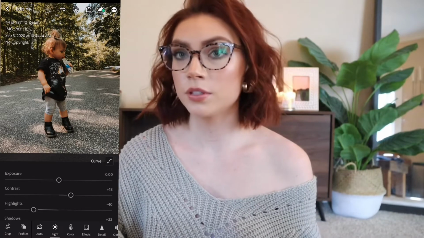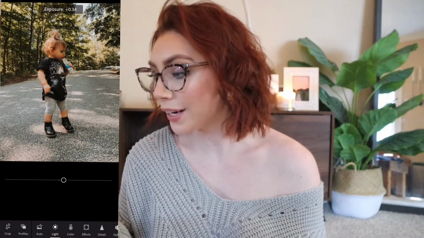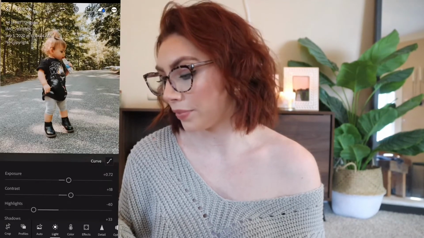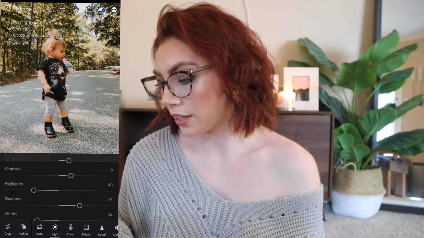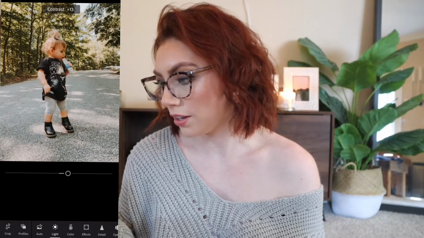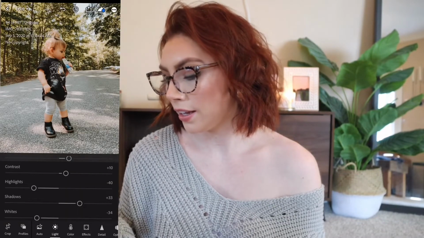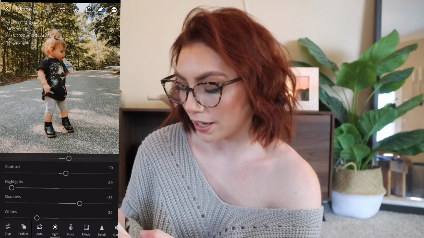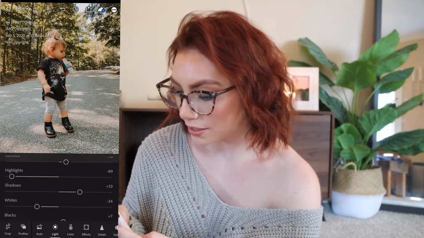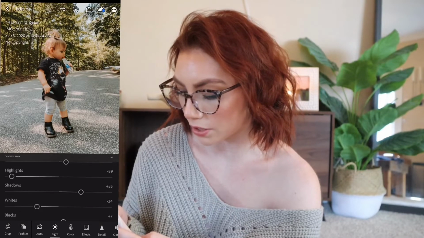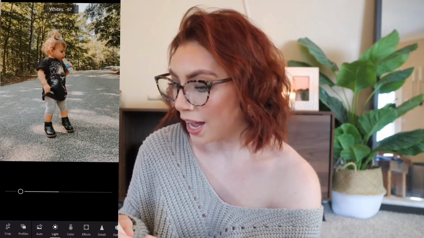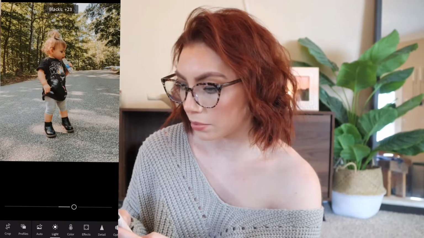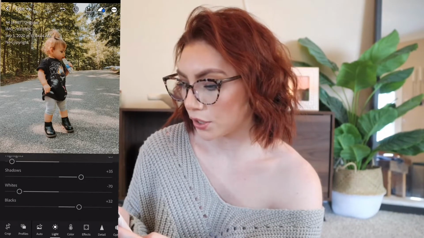So I'm going to use exposure, and I'm going to take this up pretty high to about 72. Okay, and now I'm going to take the contrast and turn it down just a little bit because it's a little high for me, down to like 10. And then highlights, I bring that one down quite a bit to like 89. Shadows I usually keep around there, maybe turn up a little bit. Whites I turn down 70. Blacks, we turn that up to around 30, 32.